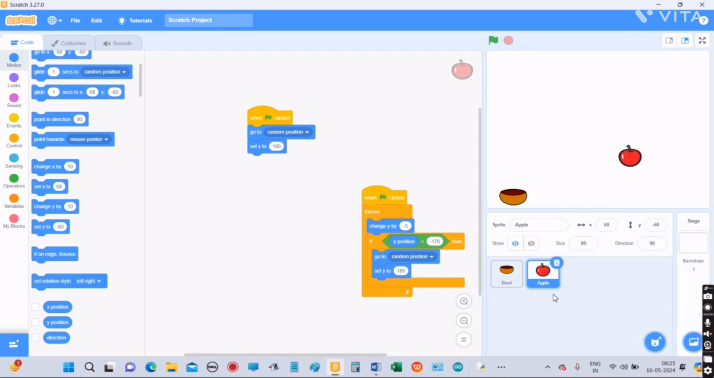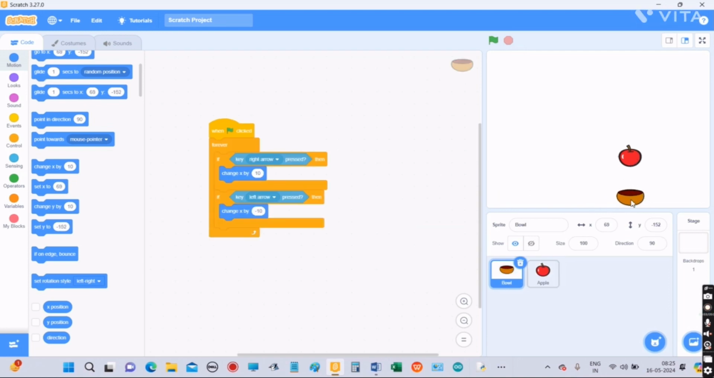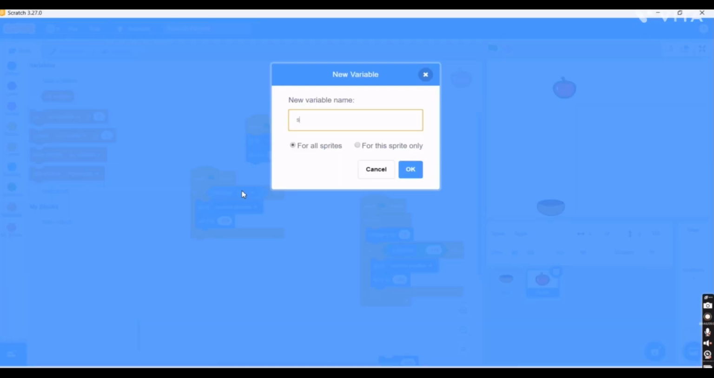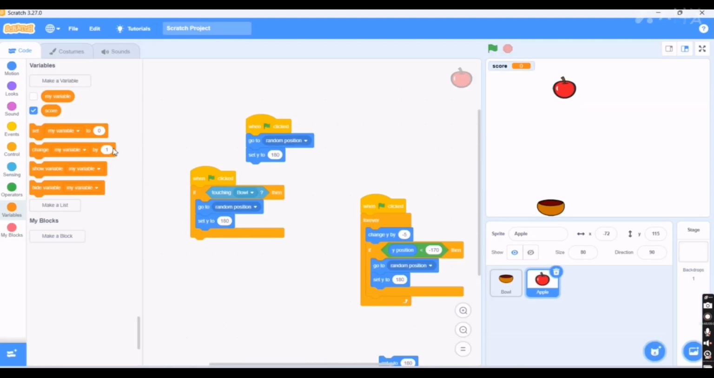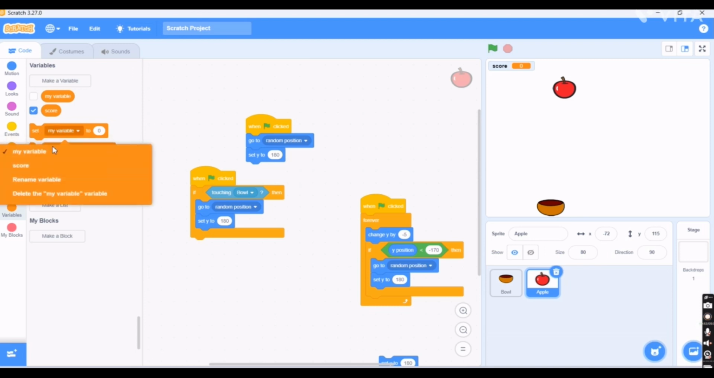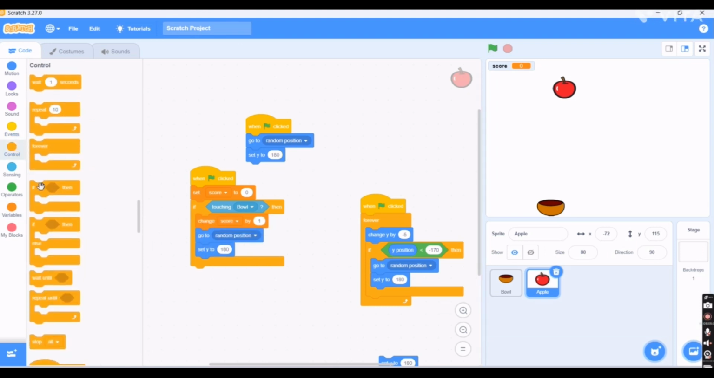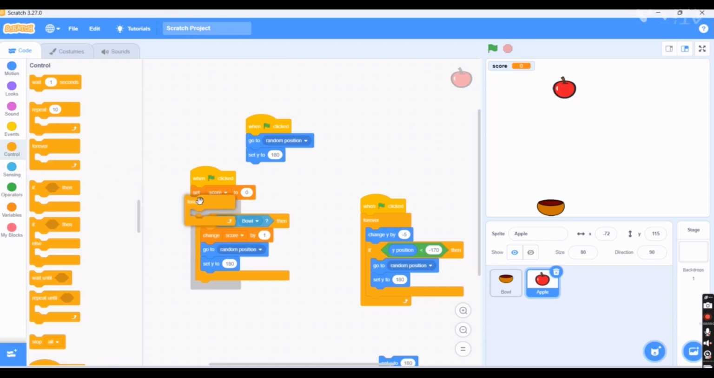Now the next step, we need to make the apple fall on the bowl, right? And accordingly the game will move forward. So we have created a score variable. Now next, if touching the bowl, then it will go to a random position, and we are going to set the score at first to 0, and every time it touches the bowl, we have to change the score by 1. So that is how we have used the variable. Now everything has to be put inside a forever block until the project stops.